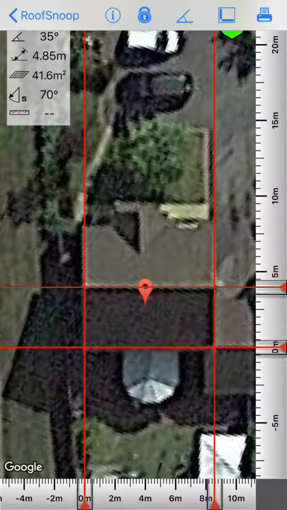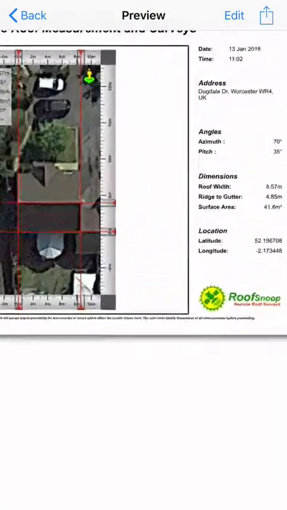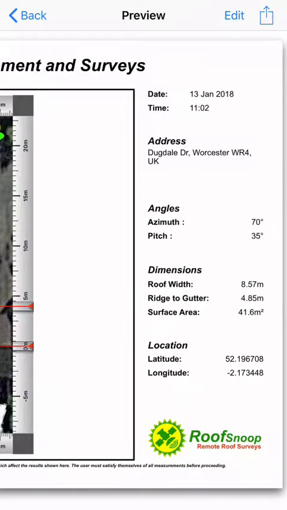Finally, when you have measured your roof, create a printable or shareable view of your survey. Simply tap the printer button, confirm your roof pitch, and note the PDF document created for printing or filing as necessary.